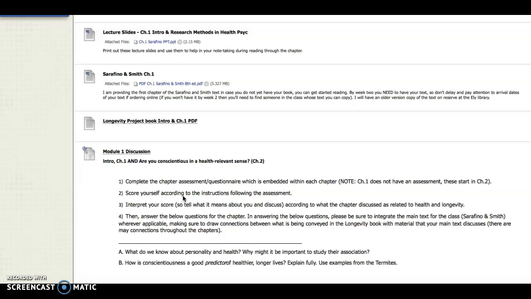It'll have instructions. And then what you're going to do is interpret your score. So you just read the chapter. Based on your score, what would you say about yourself? Are you conscientious? Are you not? What does that mean about you? What does that say about your health? Any other important details that you can think of that you'd want to say? You're going to go ahead and explain that. And then once you're done, you're going to answer the questions that are below this line. Okay?